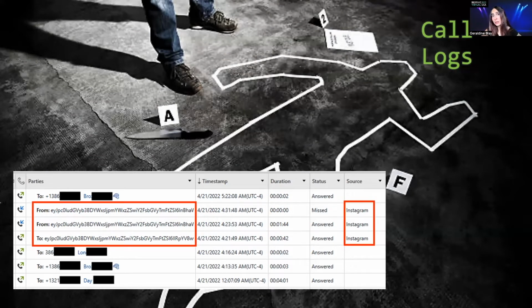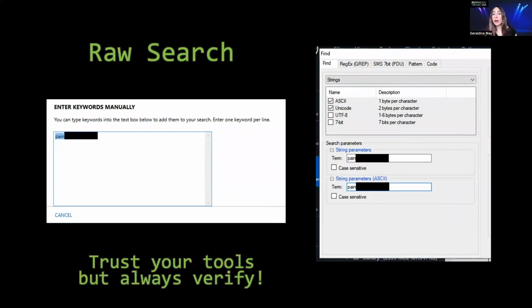So I did what we should all be doing when something is important in a case, which is manually verifying. I did a raw keyword search on Axiom, Physical Analyzer, and FTK Imager. And I noticed some hits within a file in the user notification events directory.